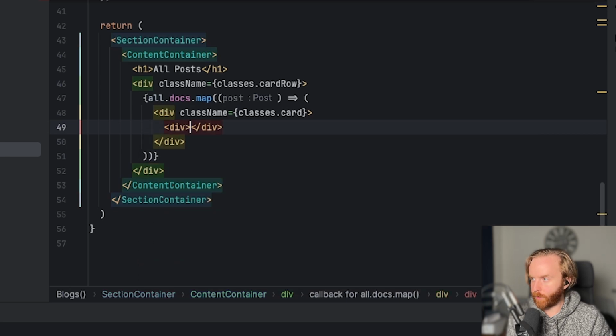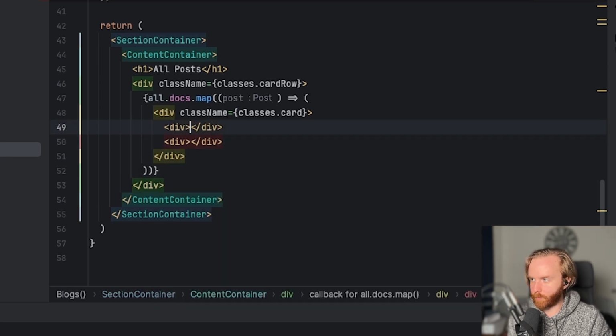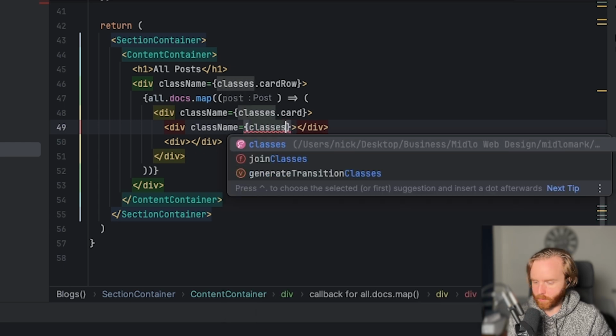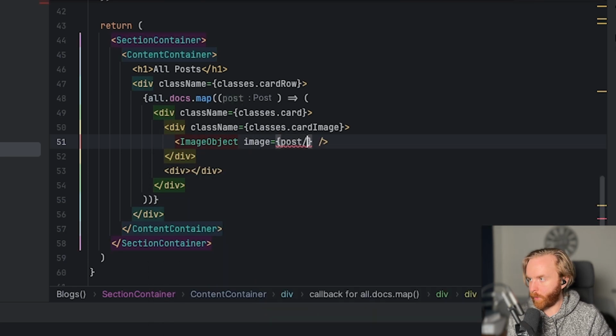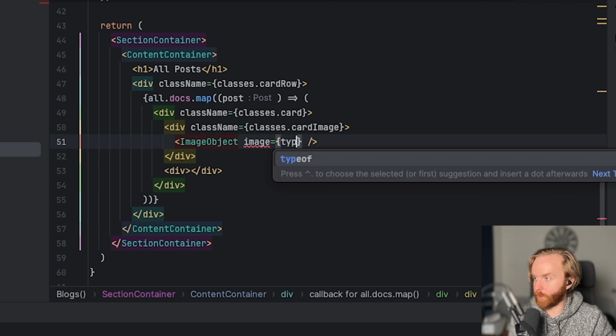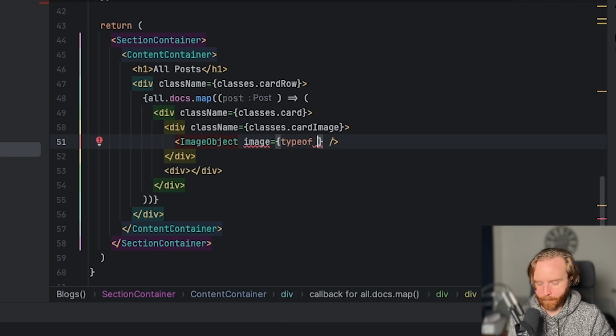And then we're going to have 2 sections. One is going to be the image. So this will be className, classes.cardImage. And that's going to be an image object, which is going to have our post. Well, first, I'm sure we're going to have to do type of post.content.image.